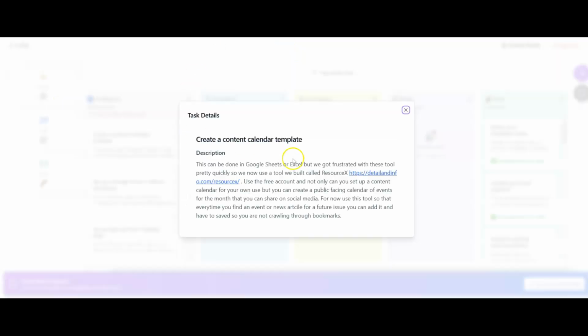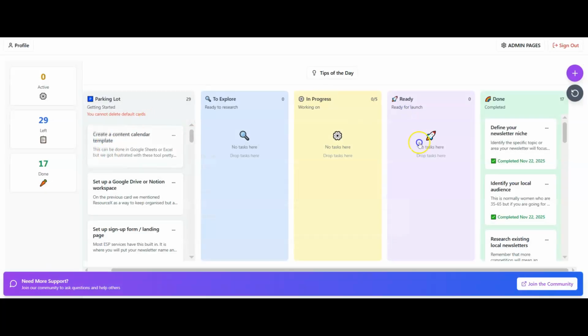Okay. So content calendar, super important for keeping you organized. Definitely something you want to do. You don't have to go away and spend 5 hours now filling it out. Just get a template that you're happy with in Google Sheets or Excel, or just sign up to ResourceX and you're ready to go. So that's the content calendar done.